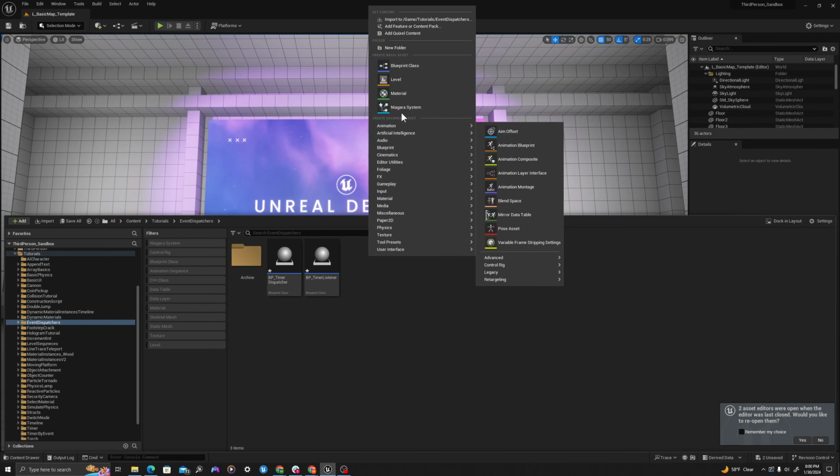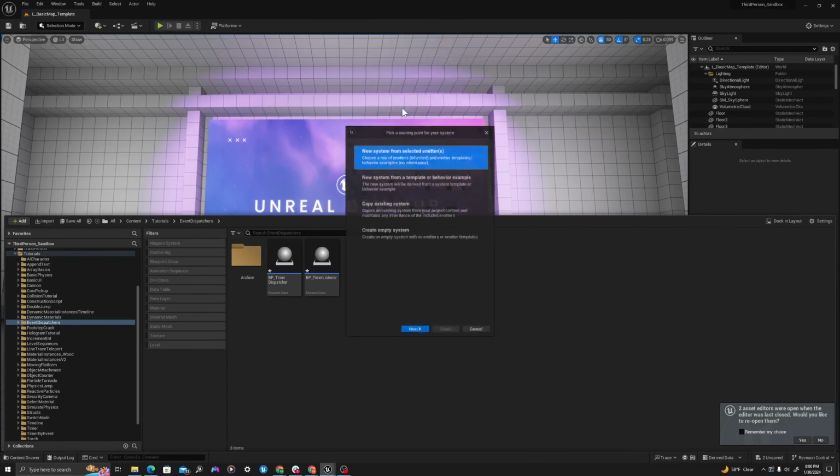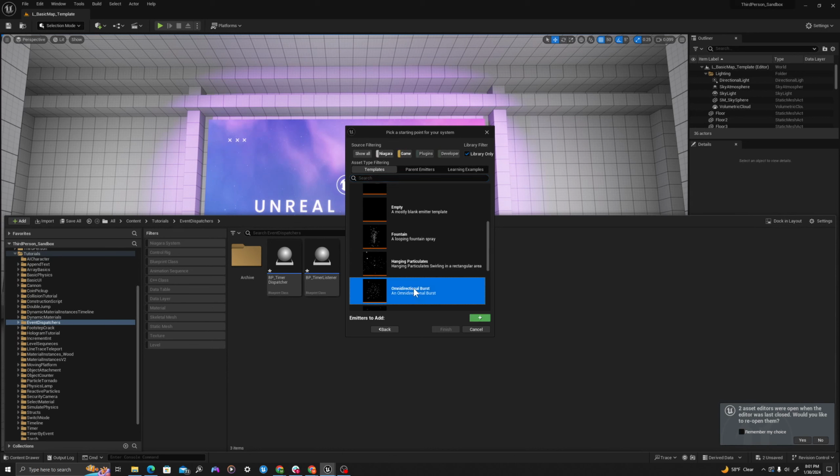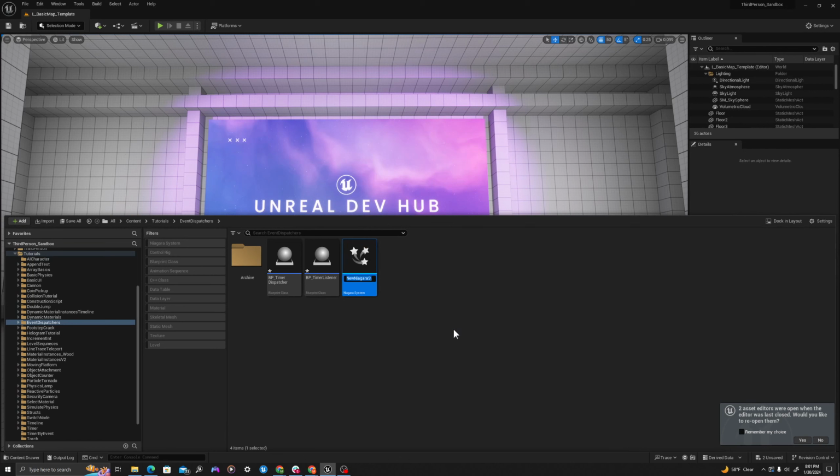I will right click one more time, creating a Niagara system. I will use a new system from selected emitter. I'll hit next and use the omnidirectional burst template. I'll press plus and then finish. I will call this NS_SimpleBurst.